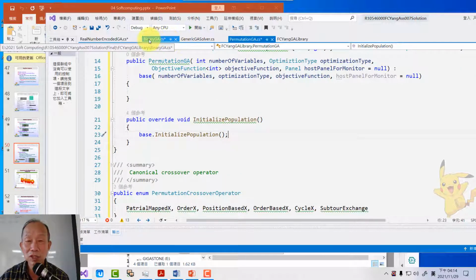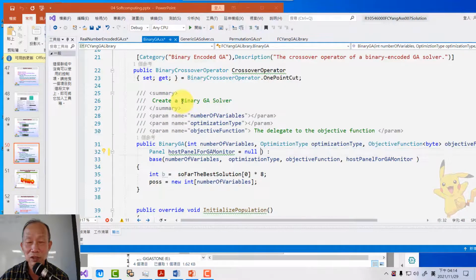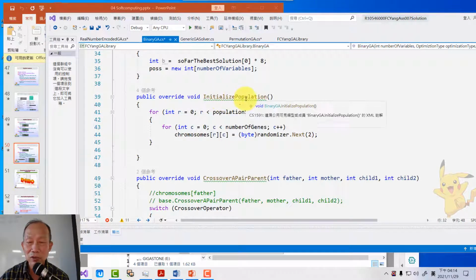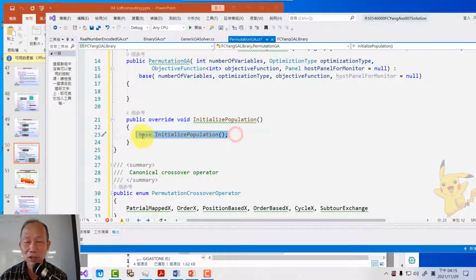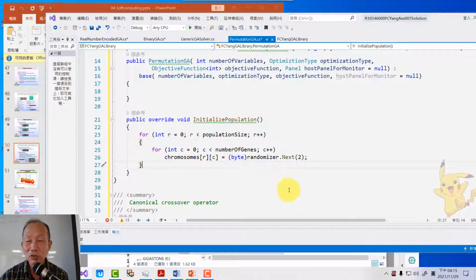Well, you look into the example which has been done in binary GA. Initialize population. For R, start from 0 up to population size, right? So we need to specify that. All right. So override it. So copy it. Permutation GA right here, and then here. So how will you do that? So right now your chromosome is permutated integer, right? So again, we have randomizer can do that, right?